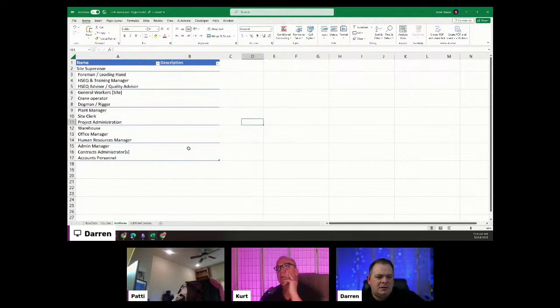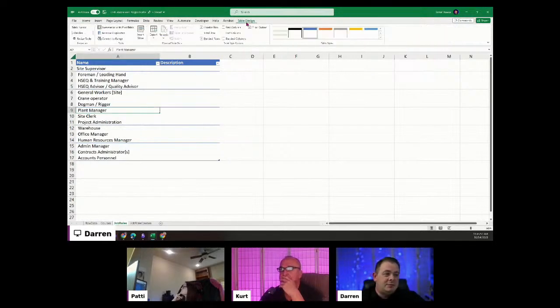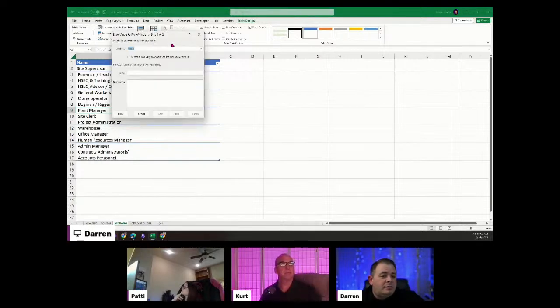And then I'm going to go to... You've got to click into the table to see the table design option up here. All right, so now I'm going to say export. Very good. I'm going to paste that. The name of it is job role.